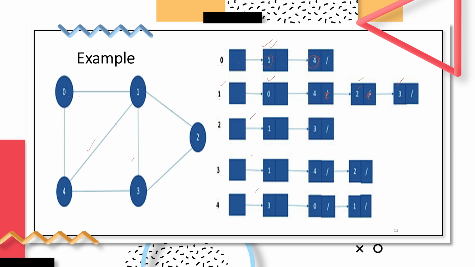All right. What about 2? From 2 we have 2 to 1 and 2 to 3. So, from node 2 we have a link to 1, and from node 2 we have an edge to node 3. So, we get 2 to 1 and 2 to 3, and that is the end of the list.